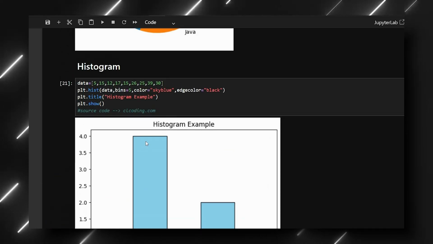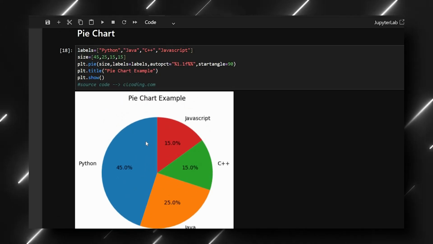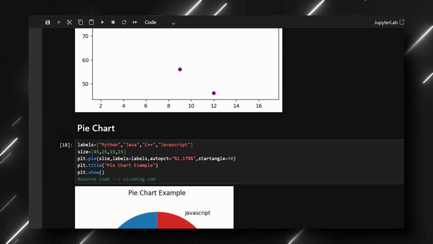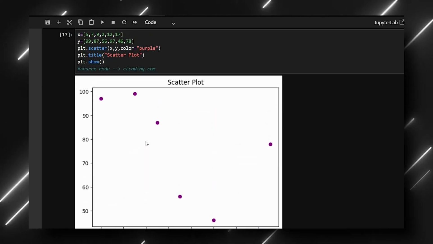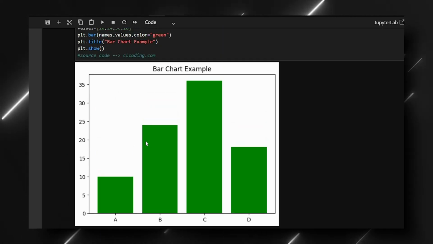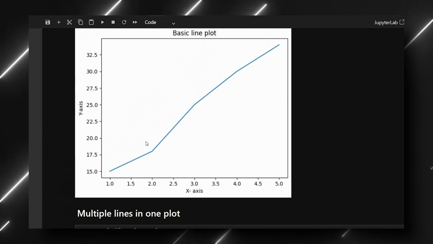So you learned how to create line plots, bar charts, scatter plots, pie charts, histograms, all the basics you need to start visualizing using Matplotlib in Python. Matplotlib is the foundation of Python visualization, and learning it opens the door to advanced visualization libraries like Seaborn, Plotly and Bokeh.